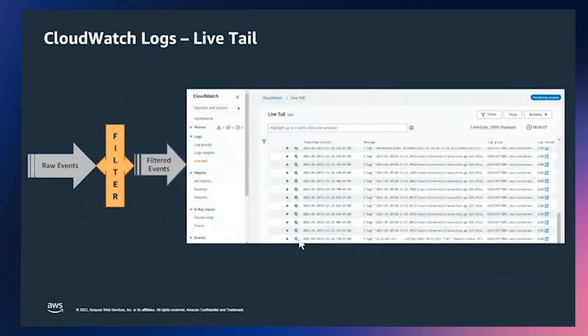Here is a screenshot showing the user experience. The raw events are filtered and streamed into the console. With this, the user can start seeing the logs as they are being generated. You can type in terms that you want to highlight in the logs to make the diagnosis much easier.